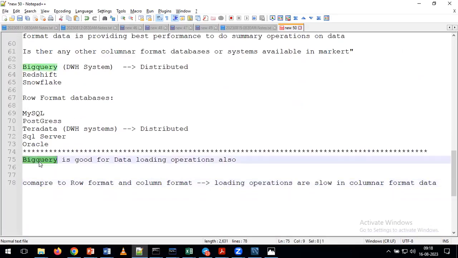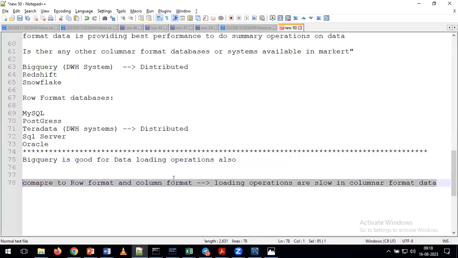And coming to BigQuery, what kind of data are we maintaining? As I told you, in BigQuery we maintain columnar format data. Actually, your data loading operation should become slow, but because of maintaining our Dremel architecture, the Jupiter network and all these things, in BigQuery we see good performance for our data loading operations also. Here, try to understand the difference between the row format and the columnar format.